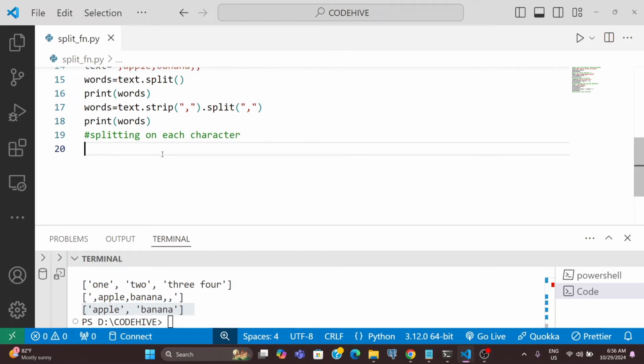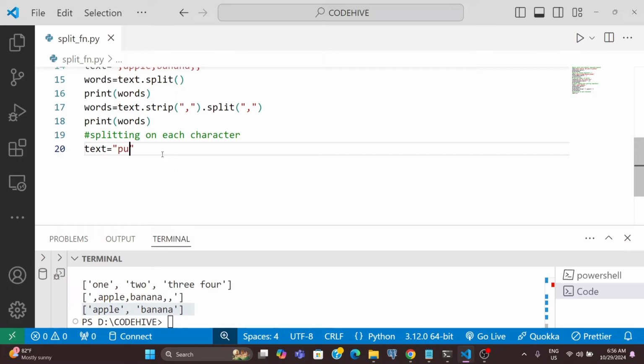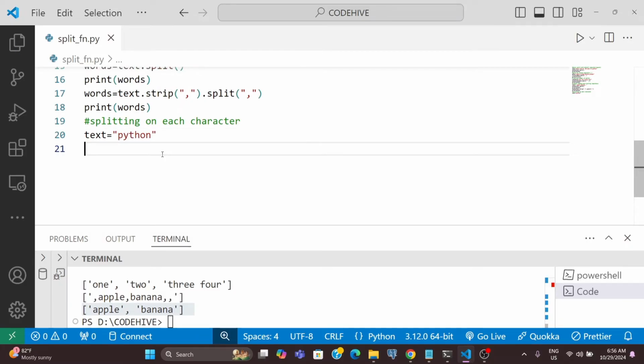If you want to split on each character, you can split each character into a list using the list function, okay. That I will explain here. For example, I have a text, something like Python. Then I want that as a list of character array, okay.